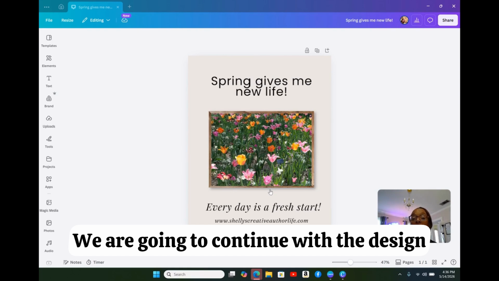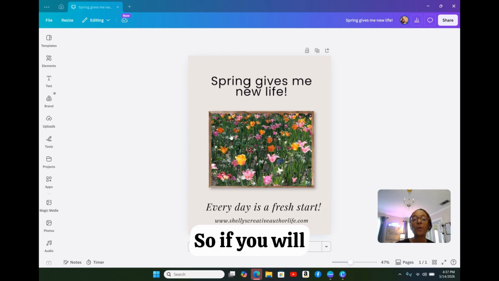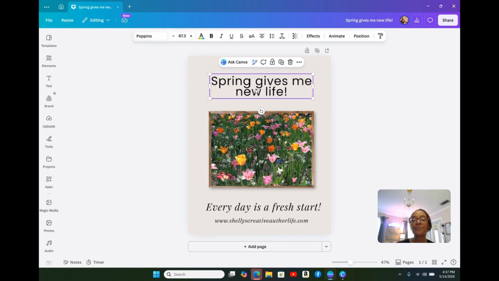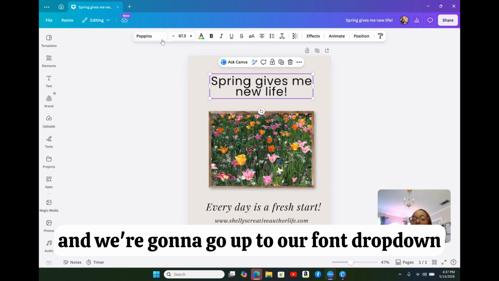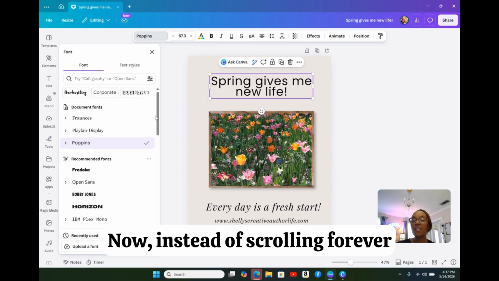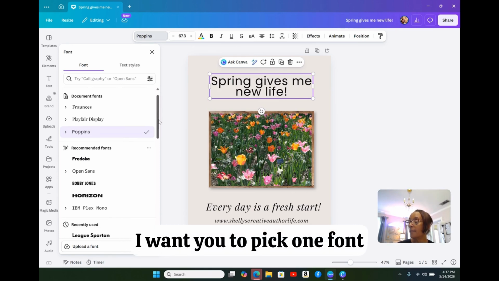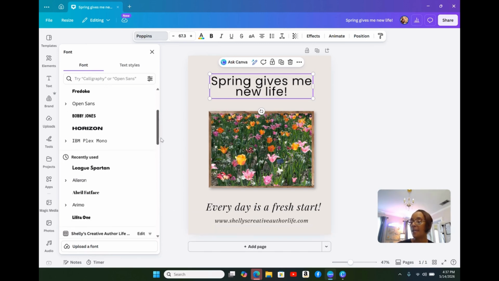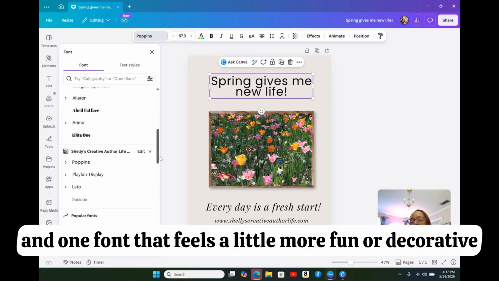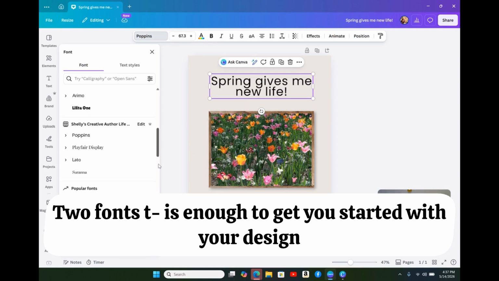We are going to continue with the design that we started last week. So if you will, click on the text and we're going to go up to our font drop down. Now, instead of scrolling forever, I want you to do this. I want you to pick one font that feels clean and easy to read, and one font that feels a little more fun or decorative. That's it. Two fonts is enough to get you started with your design.